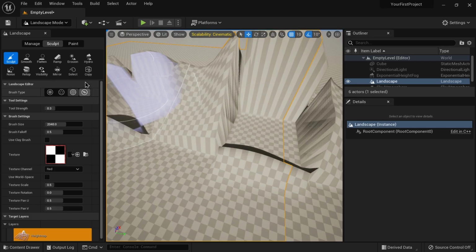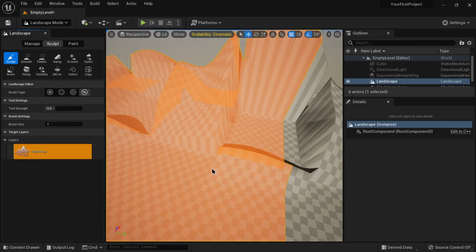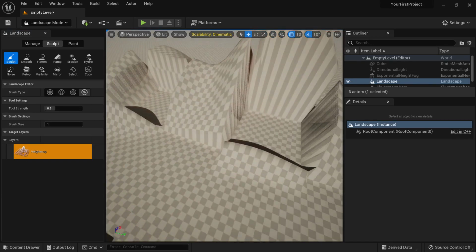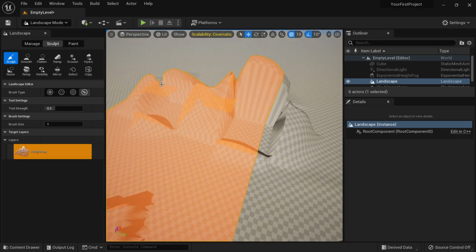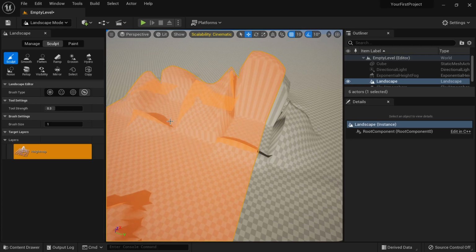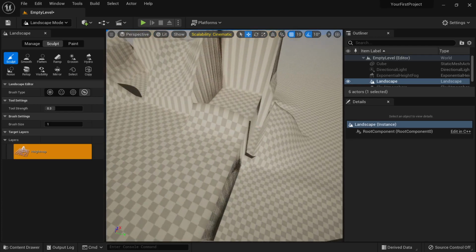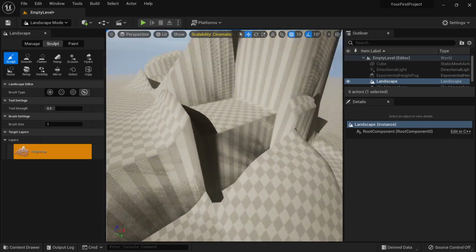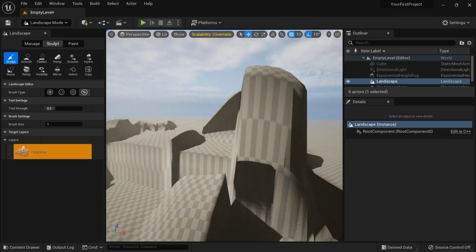Then we have the component brush. The component brush affects the whole component pieces of the area that is being sculpted. So suppose I want to increase the height of this whole entire space. So I can just use a component brush and then just accelerate this whole part of the landscape.